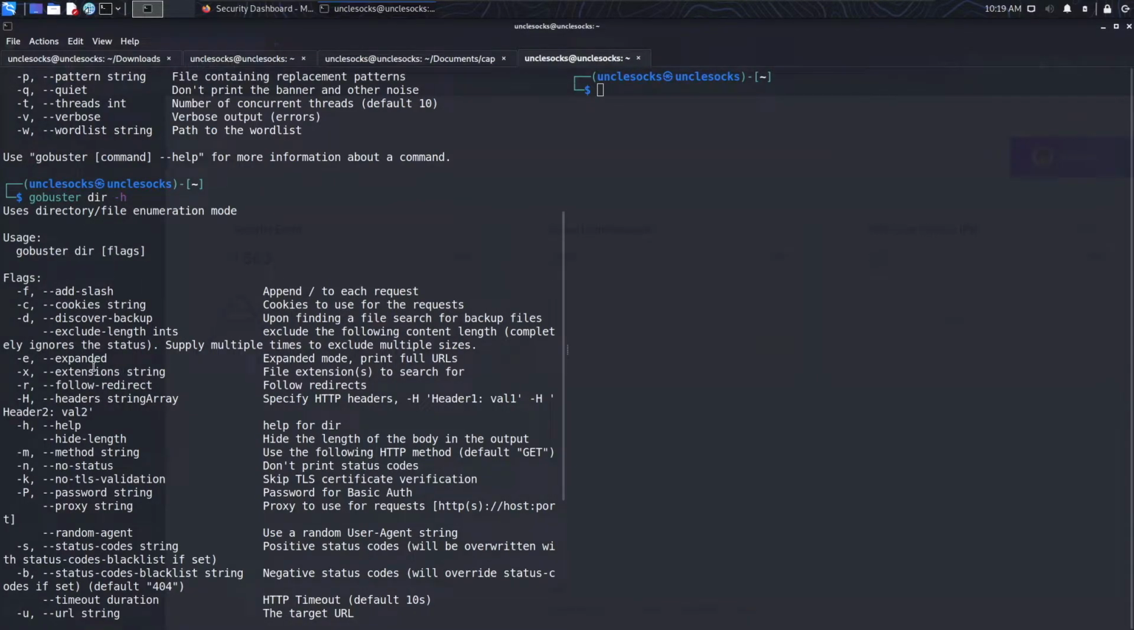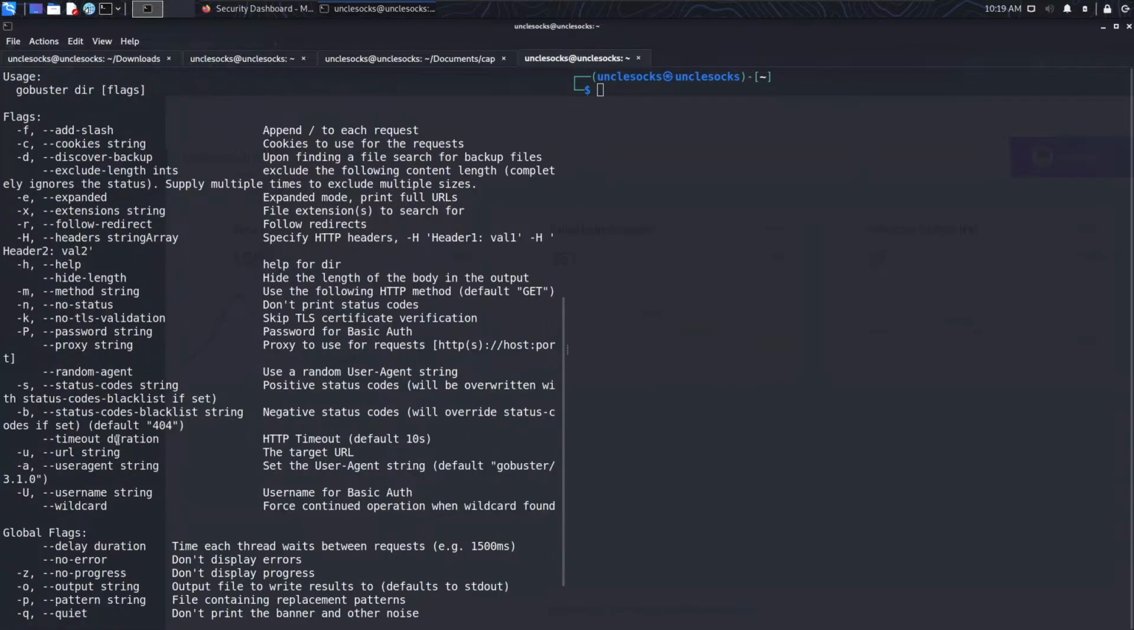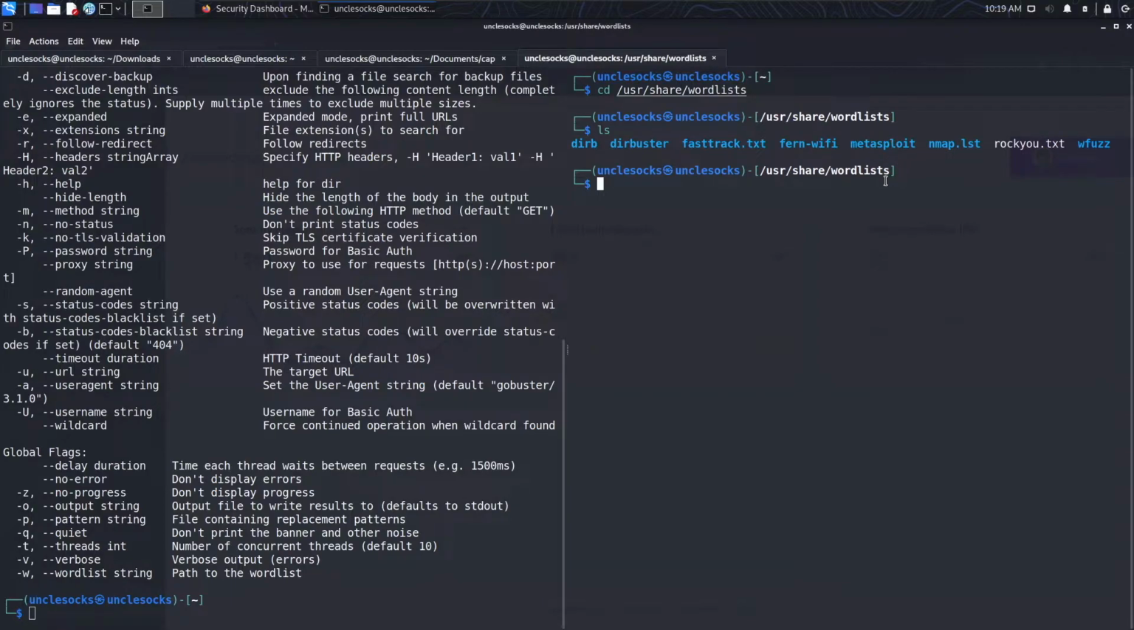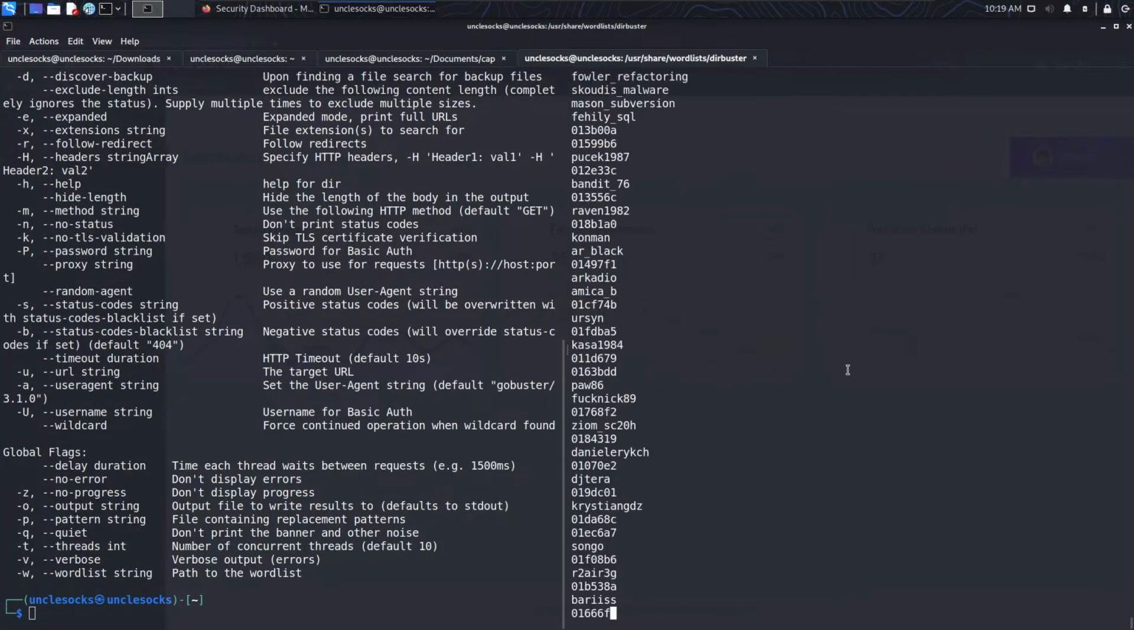We're going to be using extensions. Extensions will allow us to specify only the important extensions for that website, such as HTML, maybe PHP, CSS, JS, XML, JSON. Then we're going to use the URL, which means the IP address of our target, then the word list. A word list is basically just a list of words. You could find it in your user, share, word list. These are like the tools. You're going to be using dirbuster's word list, specifically the medium.txt. So again, it's just a list of words.